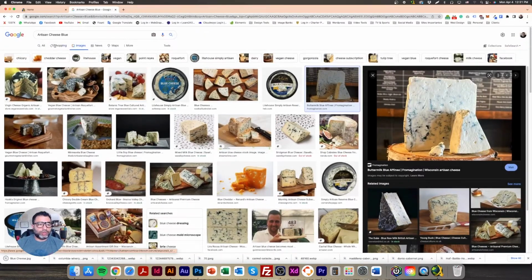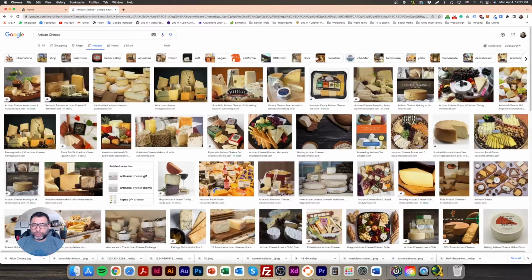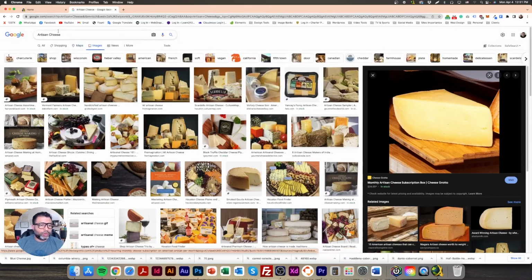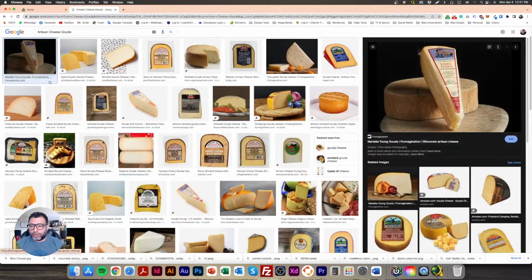Let's do another cheese, artisan cheese. Let's pick any one here. This is cheese grotto, I don't know. What about Gouda cheese? Artisan Gouda cheese. All right, it looks good. Wow, this picture is very nice. I'll save this one.